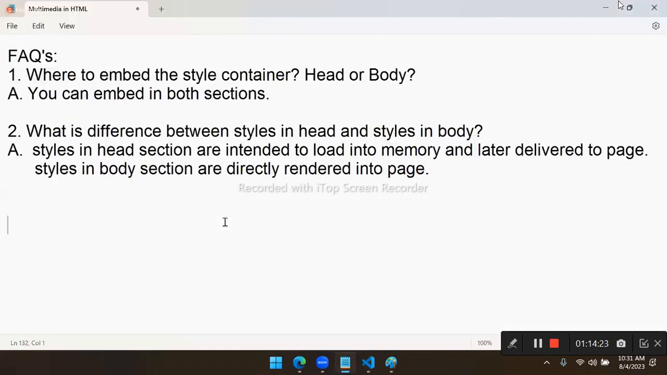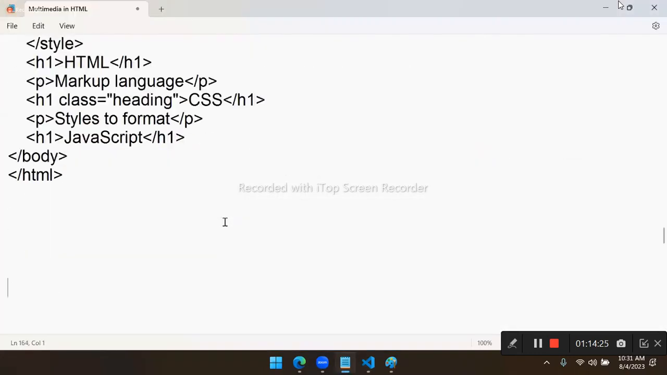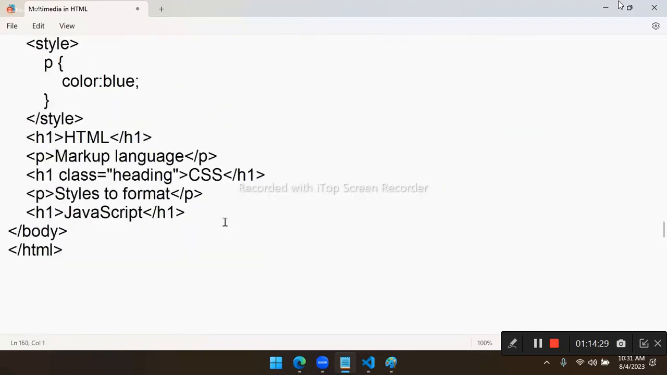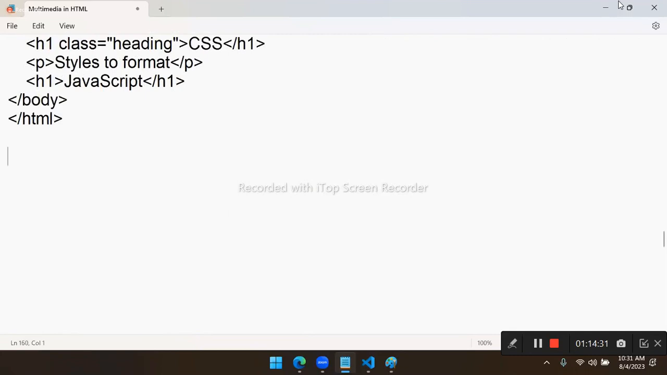Next important concept. I will copy this one. Okay. Next question that regularly comes while working with embedded styles is, what is the MIME type of styles? That is very, very important.